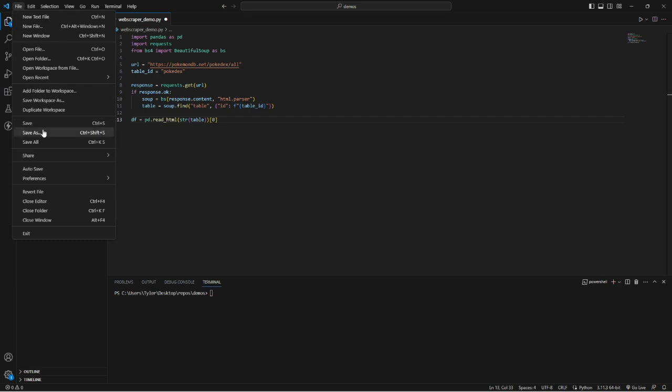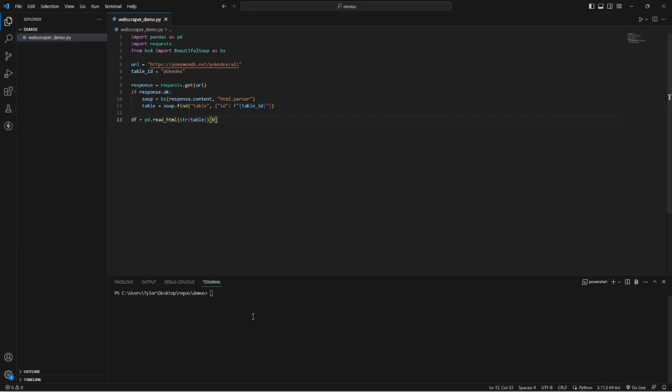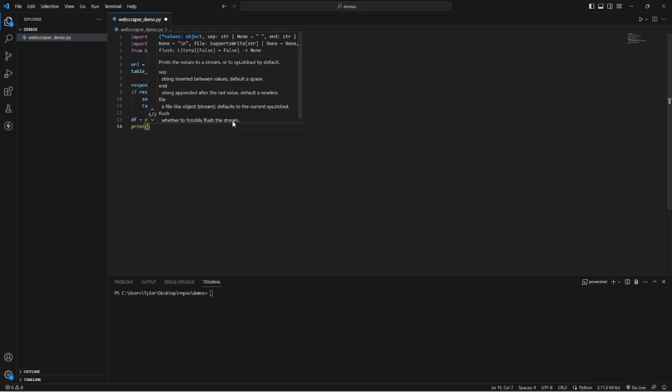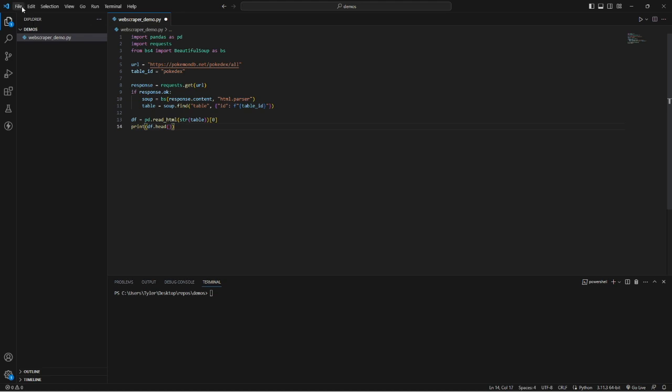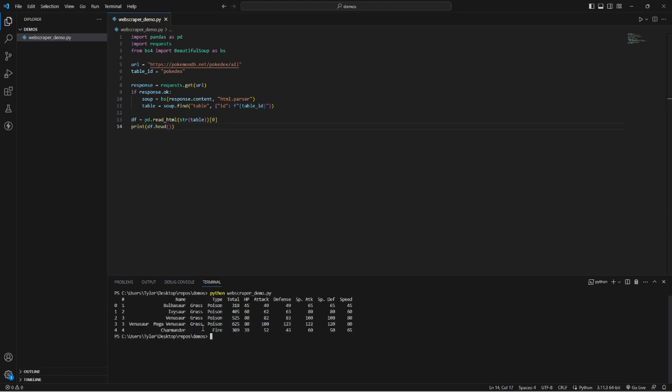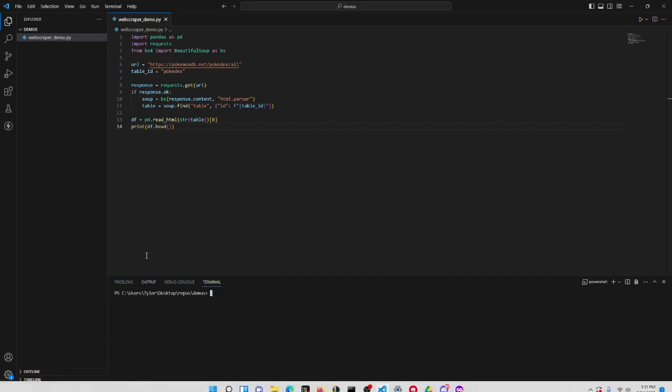So let's go ahead and save this. So let's just see what the table looks like first before we finish up. So we'll say print df.head to see the first 5 rows. We'll go ahead and save and then run our script again. And it looks like everything worked correctly. We have the first 5 rows here, and it looks like it has the correct data. We'll go ahead and clear this out again.